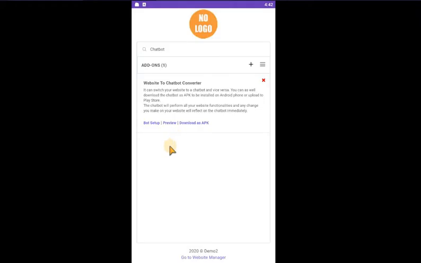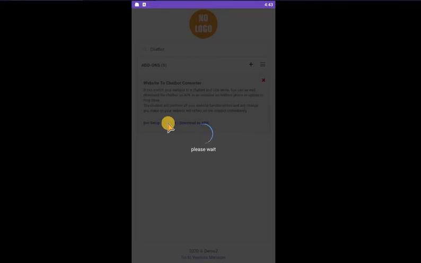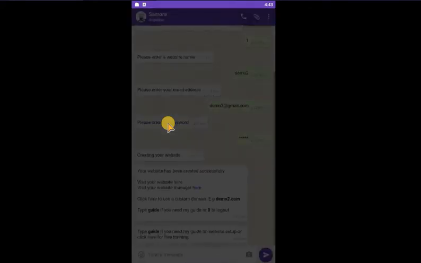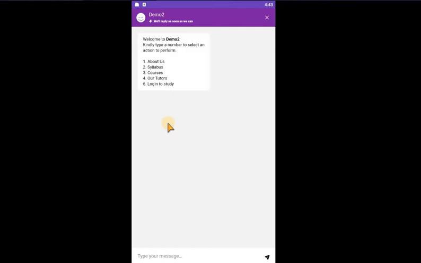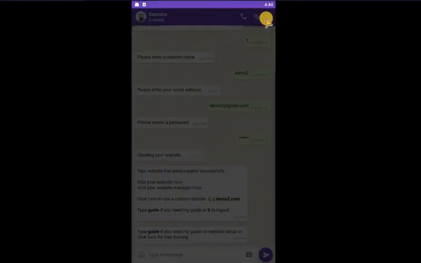Good. Now we have two buttons. The first one is preview, while the second one is download as APK. So that means you can download this. You can preview it. Let me click on this. As you can see, my website has changed to a chatbot. Now, all the menus I have on my website, I have this about us, syllabus, courses, our tutors, and login to study. So, let's go back here.